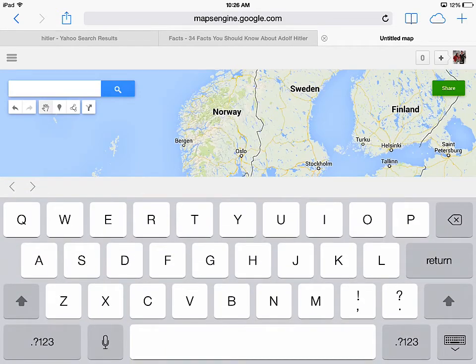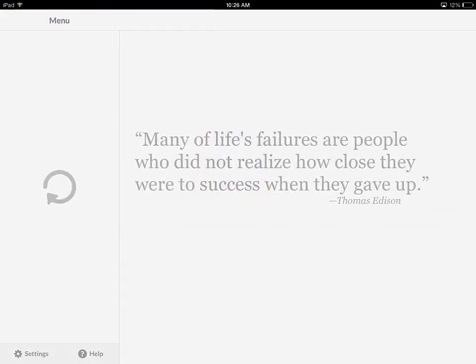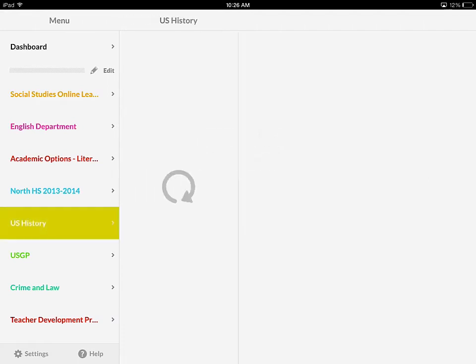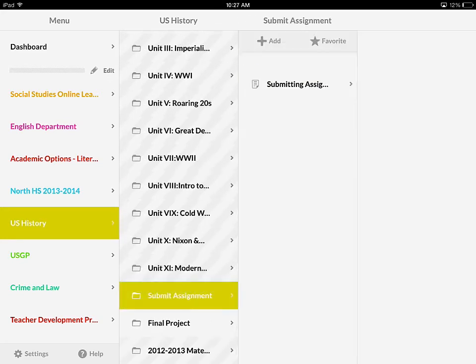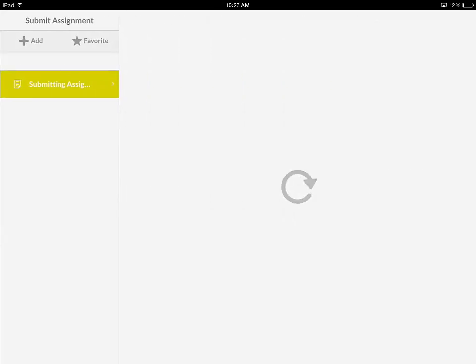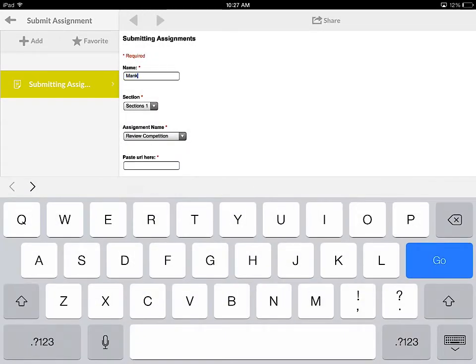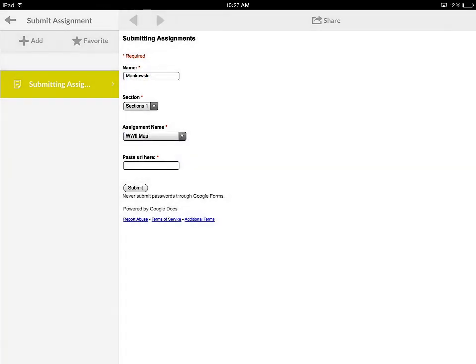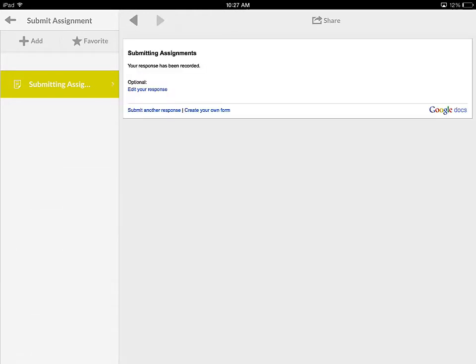Then go on to your Blackboard app. Then go into US History. Then there'll be a Submit Assignment button. So scroll down to where it says Submit Assignment. Click Submit Assignment. It'll take you to a Google document. Open that Google document. Put your name. Put whatever section you're in. Select World War II map and paste your link there. And then click Submit. Now, no matter what you do on that map, it automatically shares it with me.